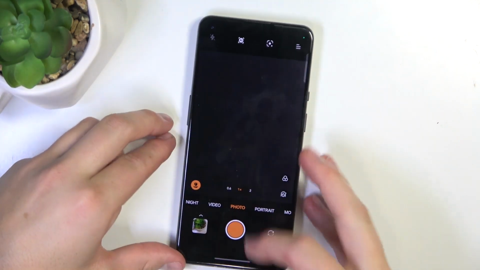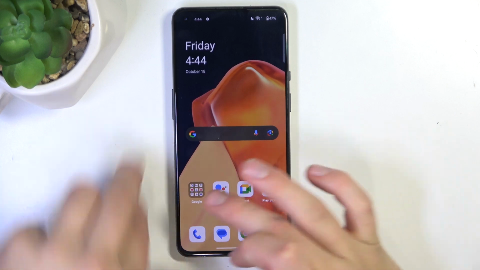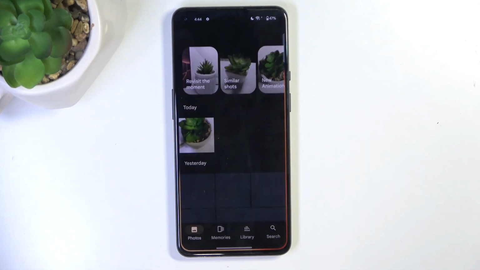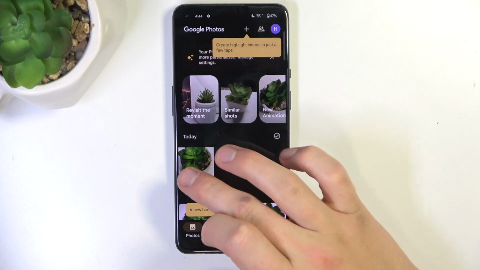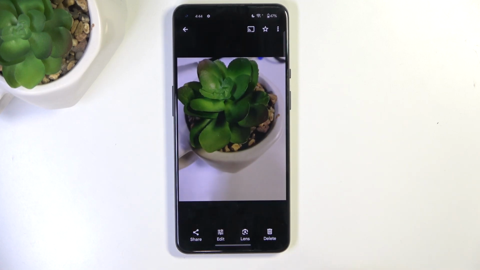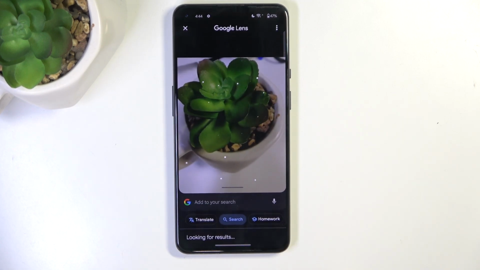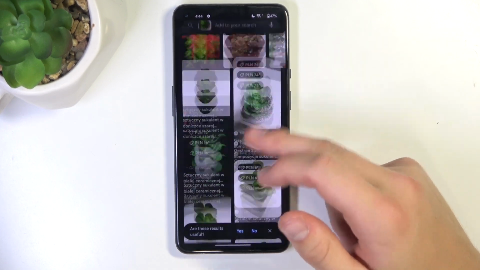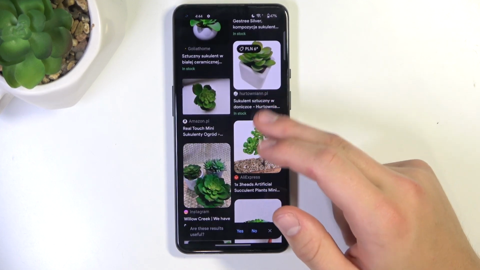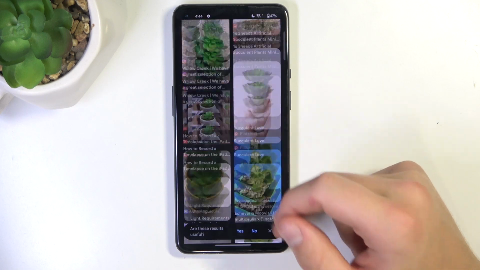Alright, I have the picture. Now you have to go into Google Photos. Now tap on the picture of the thing that you would like to search online, and now just tap on Lens at the bottom. And now it's going to show your results online. And as you can see, they are pretty accurate, and that's going to be all.